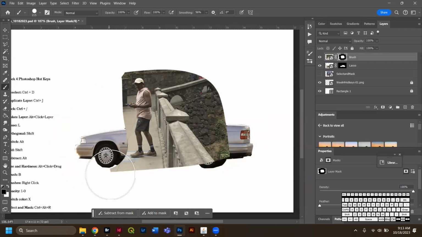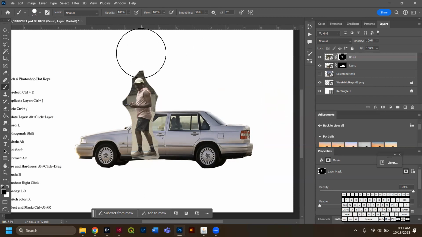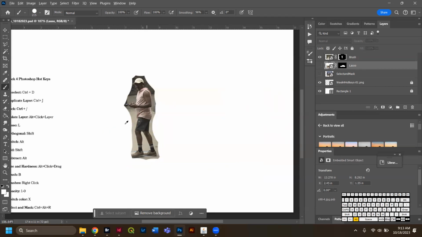around our person. If you accidentally go over them, that's okay. We can adjust a little bit later. And then as we get closer, we can change the size of our brush. Before we do that, let's go to our lasso layer and hide that by pressing the I.